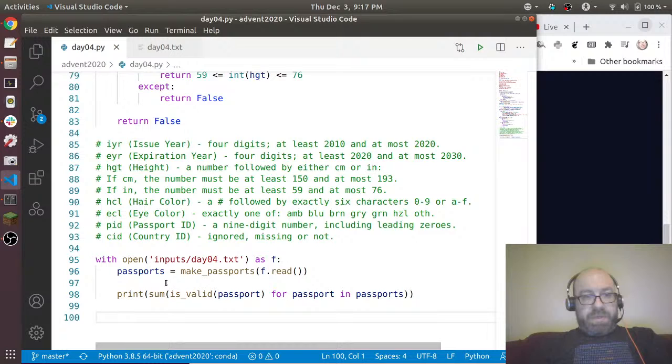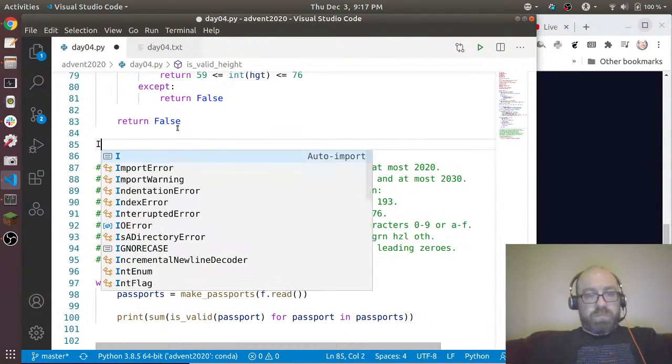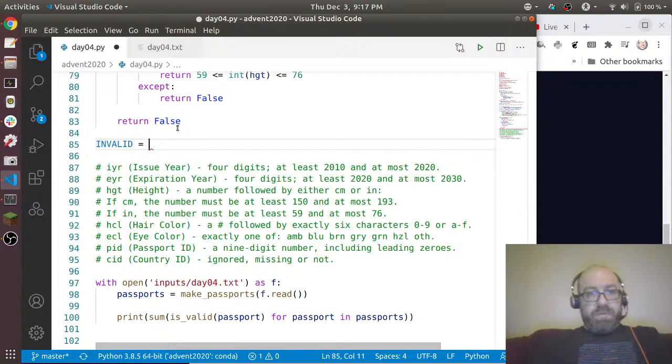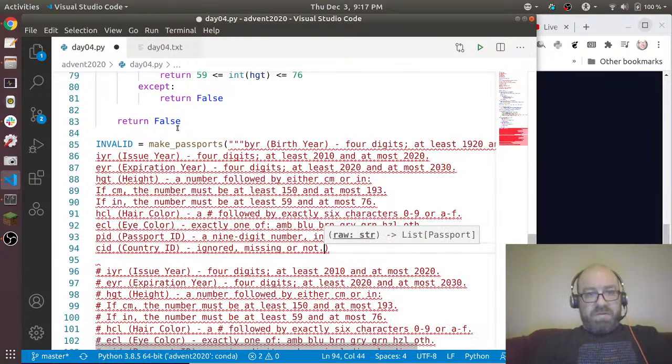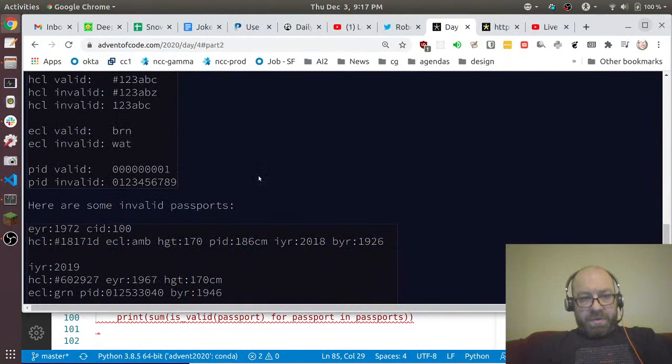Okay, let me make a couple more test cases. Invalid equals make passports. No, I didn't copy correctly. Is that right?